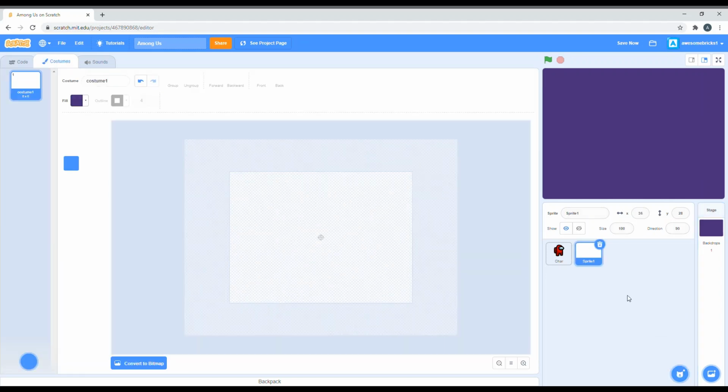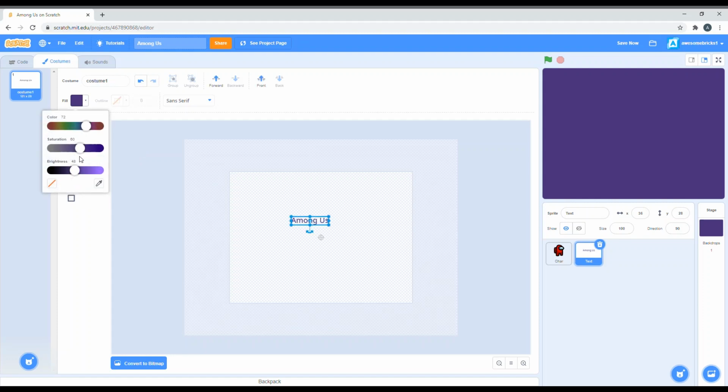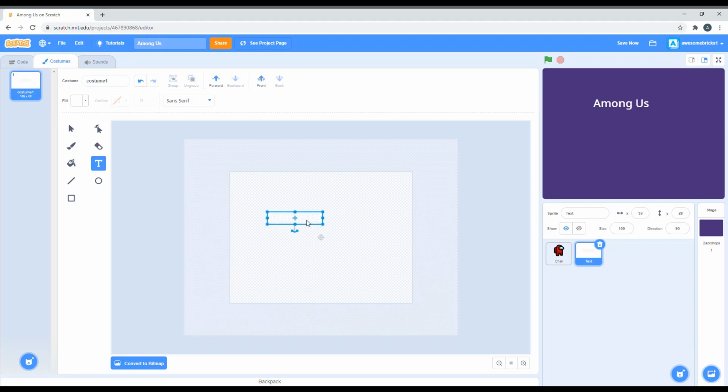Now let's create another sprite, our sprite called text. This is where we're gonna write the name of the game. So I'm gonna write Among Us and change the color to white. And yeah, that looks pretty cool. Now let's change the font so it looks better. Here, I think this font looks pretty cool.